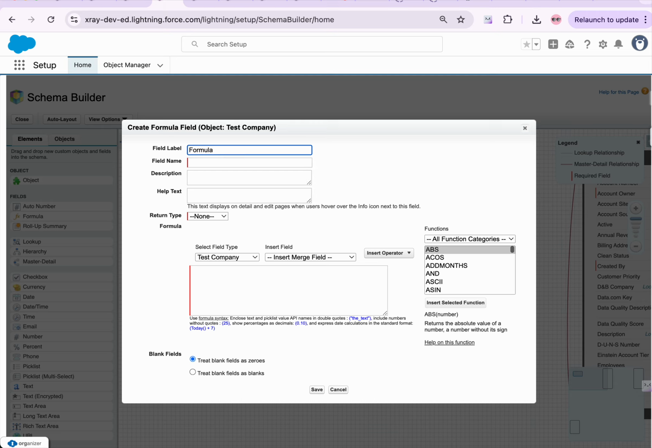Formula test. Okay, so formula test, return type, what you want from this field. Suppose you want date, so I'm giving date. So what you want, I'm giving date as today. Today is one function. Leading with the zero blank. Okay, I'm saving this.